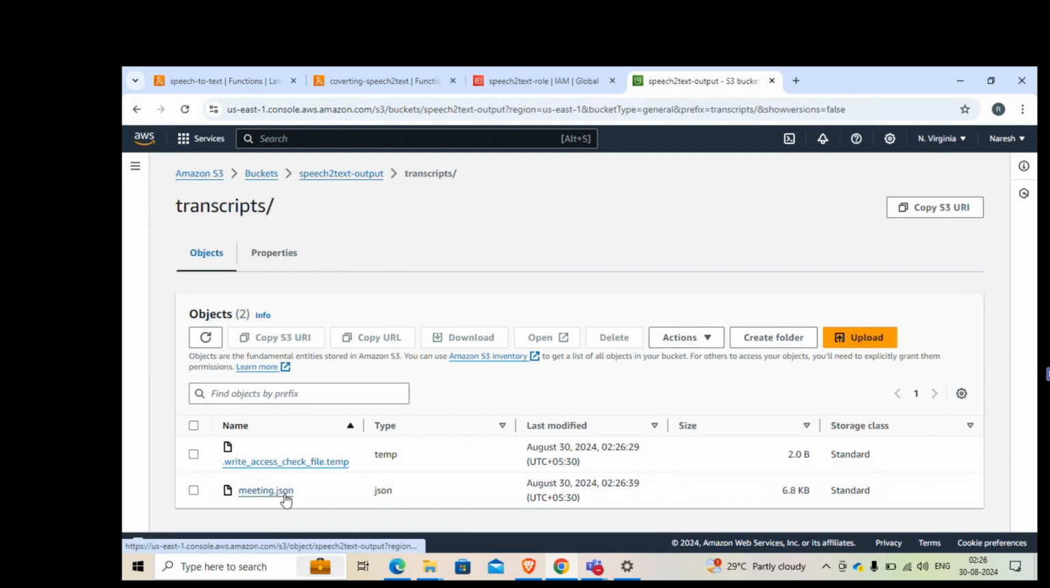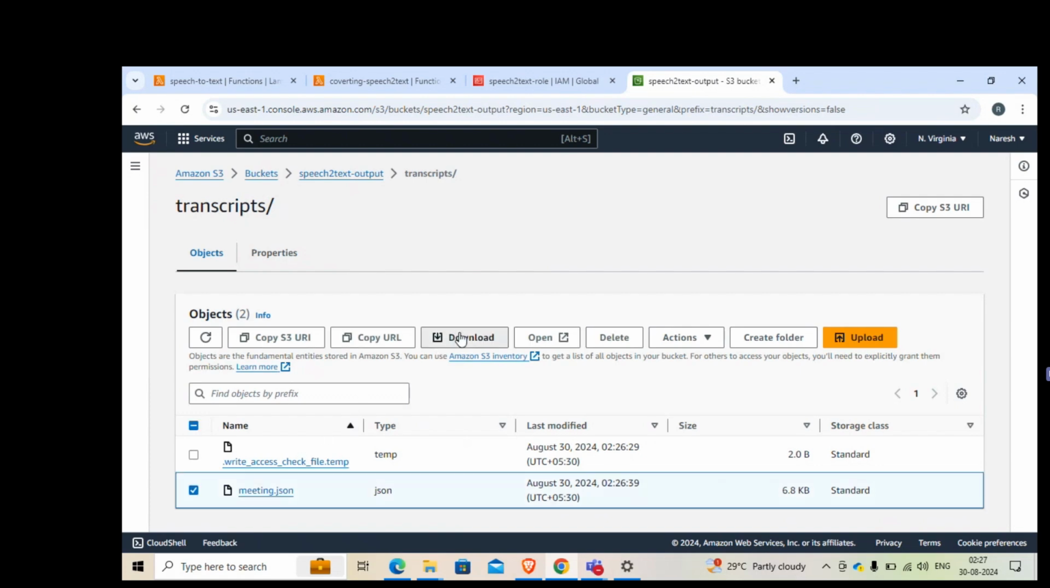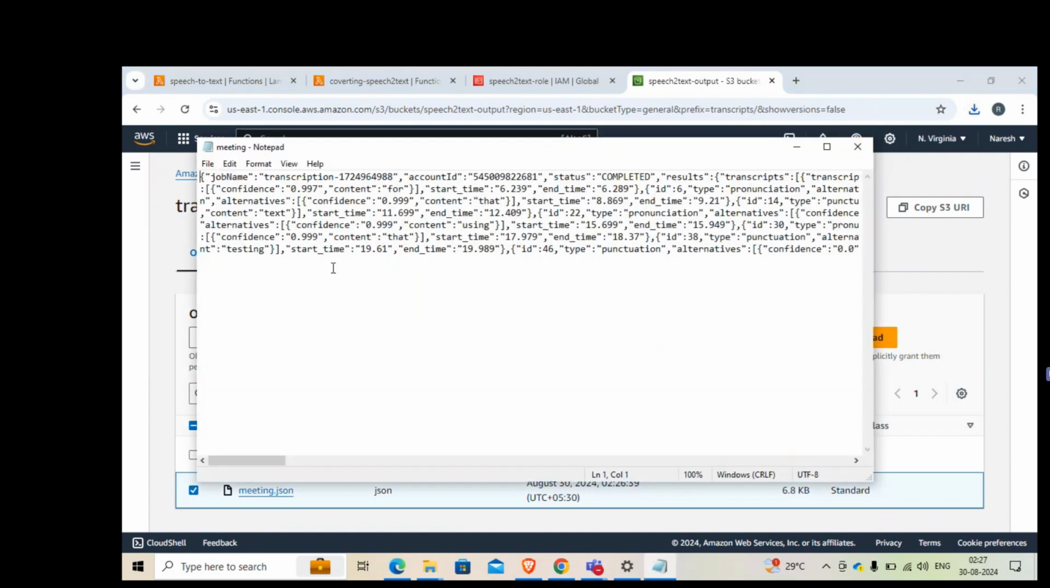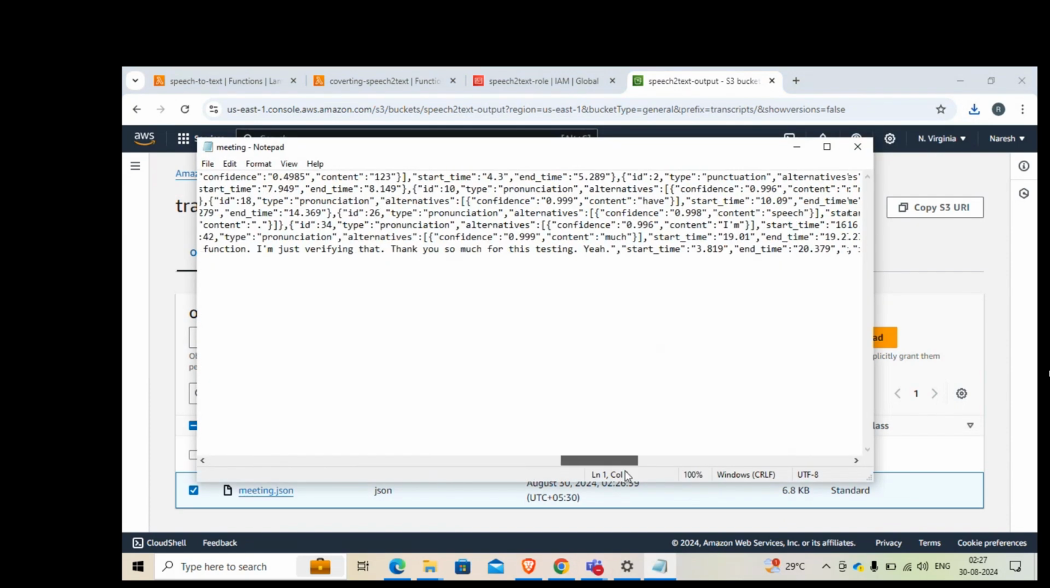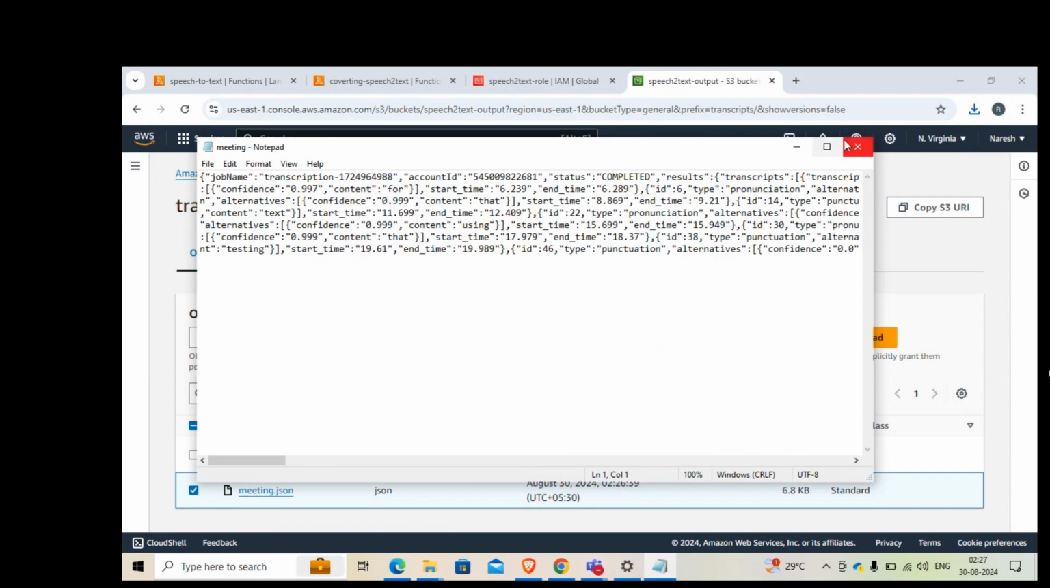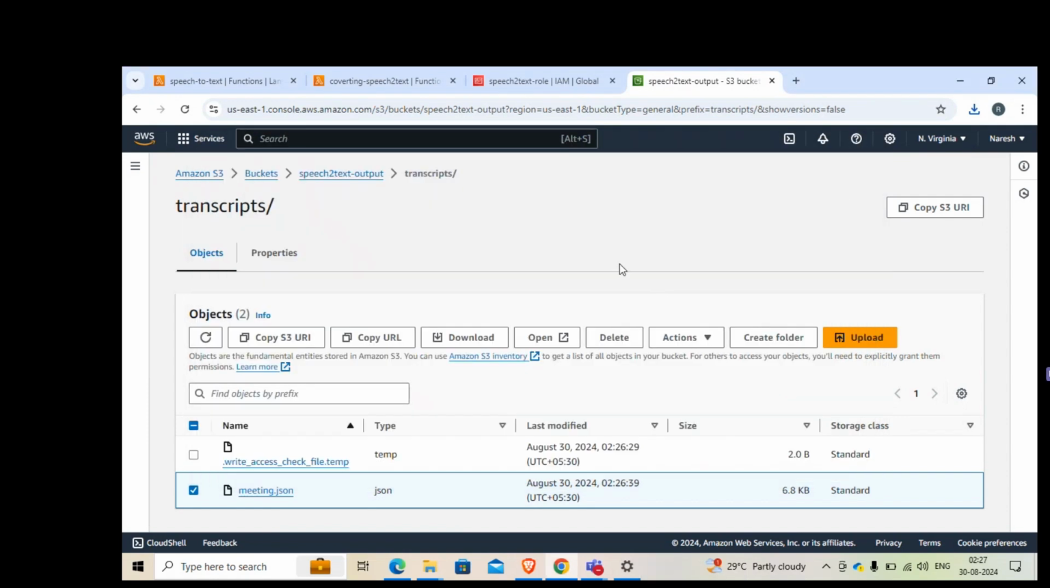Now, in order to see the text file, we're going to quickly download it. I'm just looking at it so we can download it. Okay, this is the file. This is the audio generated. That's it. I'll have many more such videos related to Lambda functions in the future.